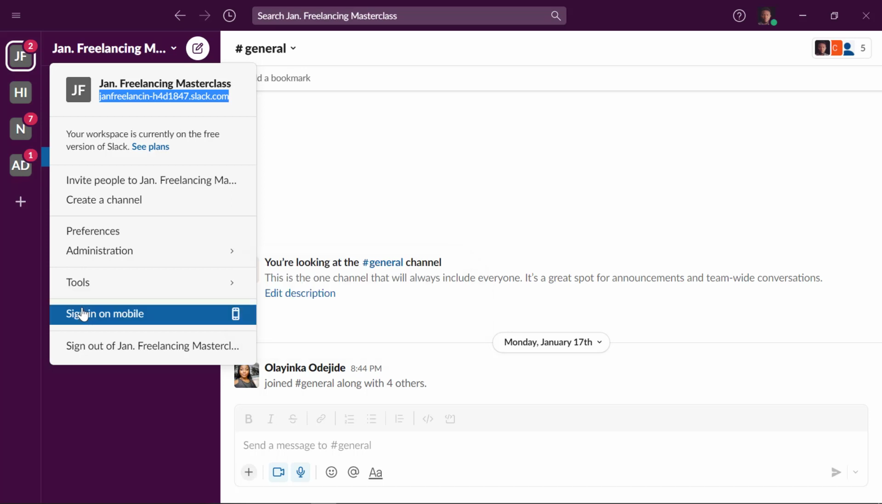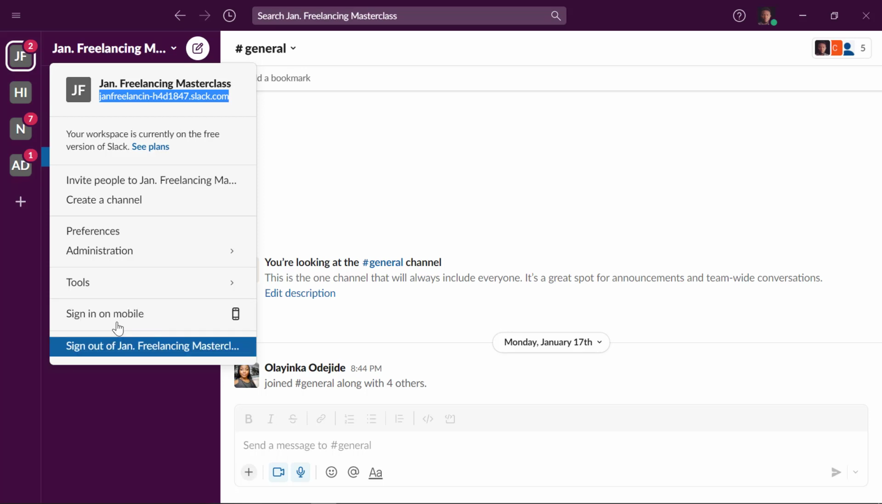Okay, and then this is how to link your mobile Slack to your desktop Slack. You sign in to mobile and you can sign out of this particular workspace. If you sign out of this workspace, you'll still be left with other workspaces on your timeline.